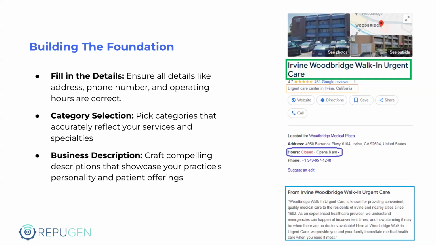Next is your business description. Lastly, craft a compelling business description. This is your opportunity to showcase your practice's personality and the unique value you offer to patients. Highlight your specialties, patient care philosophy, and anything that sets you apart from other practices. A well-crafted description can turn a casual browser into a committed patient. So by meticulously building this foundation, you're setting the stage for a Google Business Profile that not only attracts, but also converts potential patients.